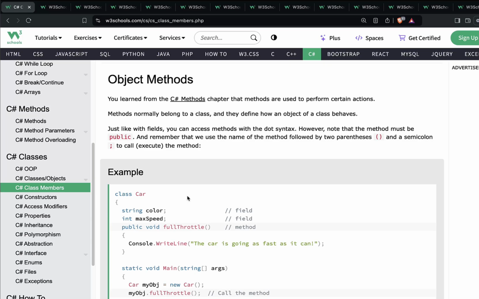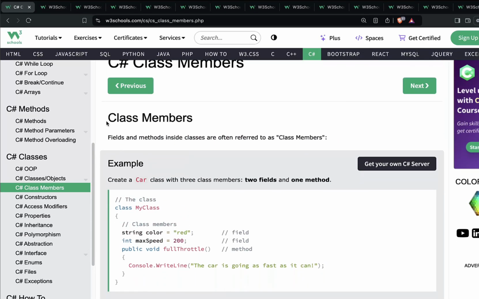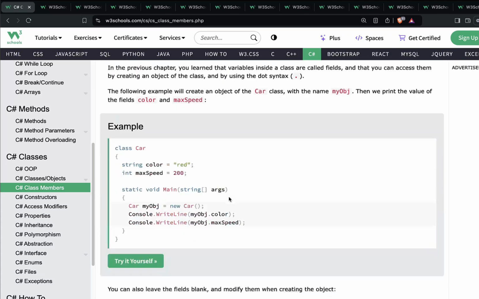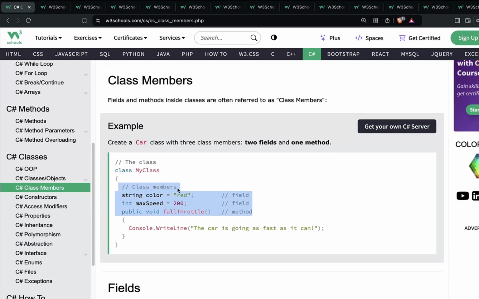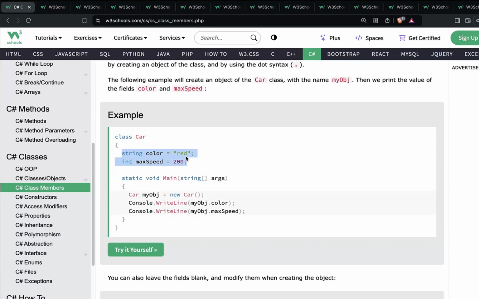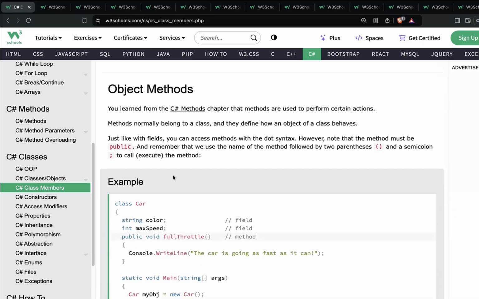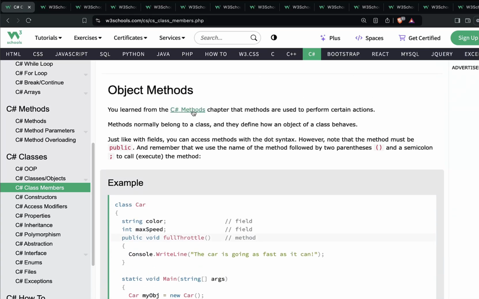Object methods. Okay, so now moving on further, we talk more about methods. Previously we talked about class members, so this becomes a class member, class variables that we are accessing, or fields as we call them. Now let's talk more about methods. So you learned about C# methods already. Methods normally belong to a class, and they define how an object of a class behaves. So this is how we define it in terms of object-oriented definition.